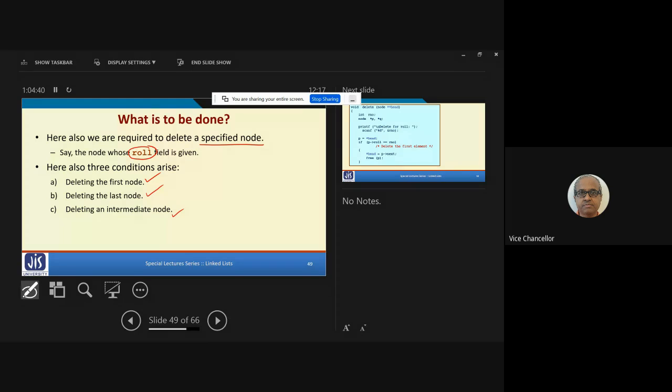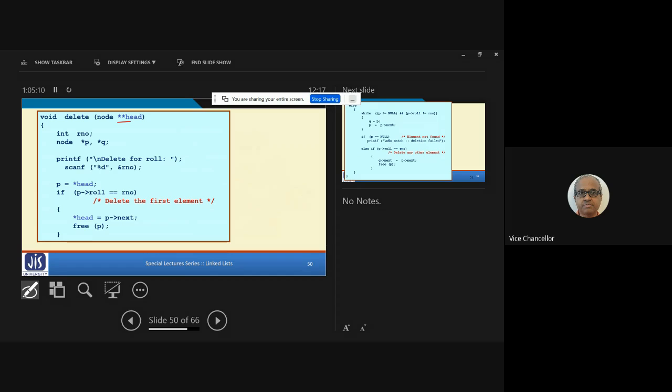Now, if it is a deletion in the first node, then the head pointer gets modified. Because head was pointing to the first element, and if you are deleting the first node, the head will be modified. Now head will be pointing to here. Because of this, for the delete function also, we need to use double star head here. So you use again double star here.